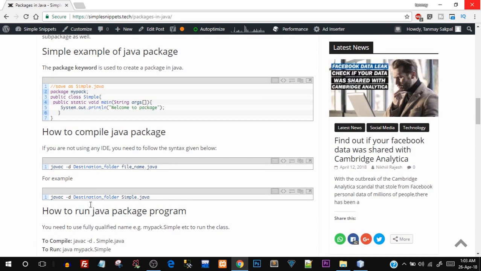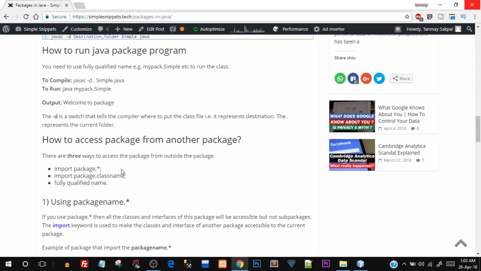We are going to be using the NetBeans IDE, so we don't need to actually follow these instructions. That would be only for if you're using a notepad or a basic text editor. So then there is the question of accessibility, how to access these packages.